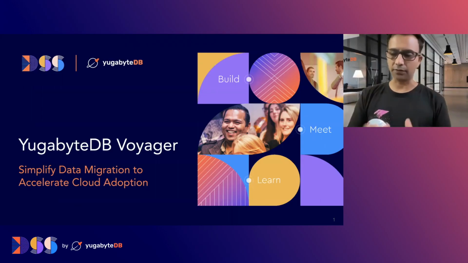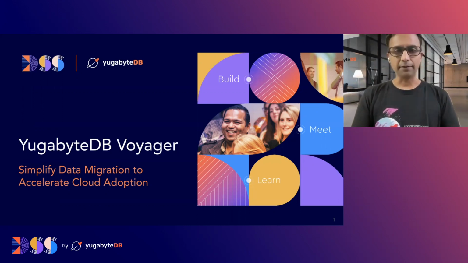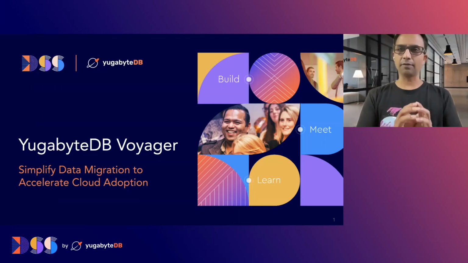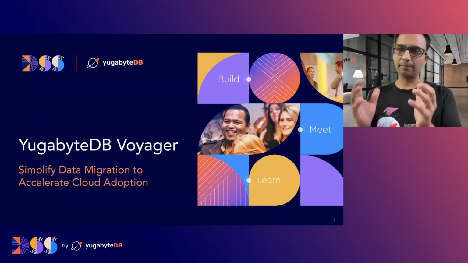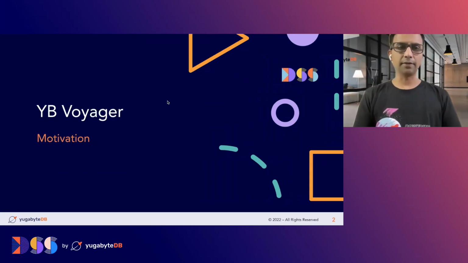Okay, let's jump right into it. Voyager to me is a product more than just a tool, and you'll see why as we walk through the slides and then the demo at the end. It's a very fascinating product for a very simple reason: it solves a problem that's very common and popular out there, yet it's not comprehensively solved. So let's start with the motivation.